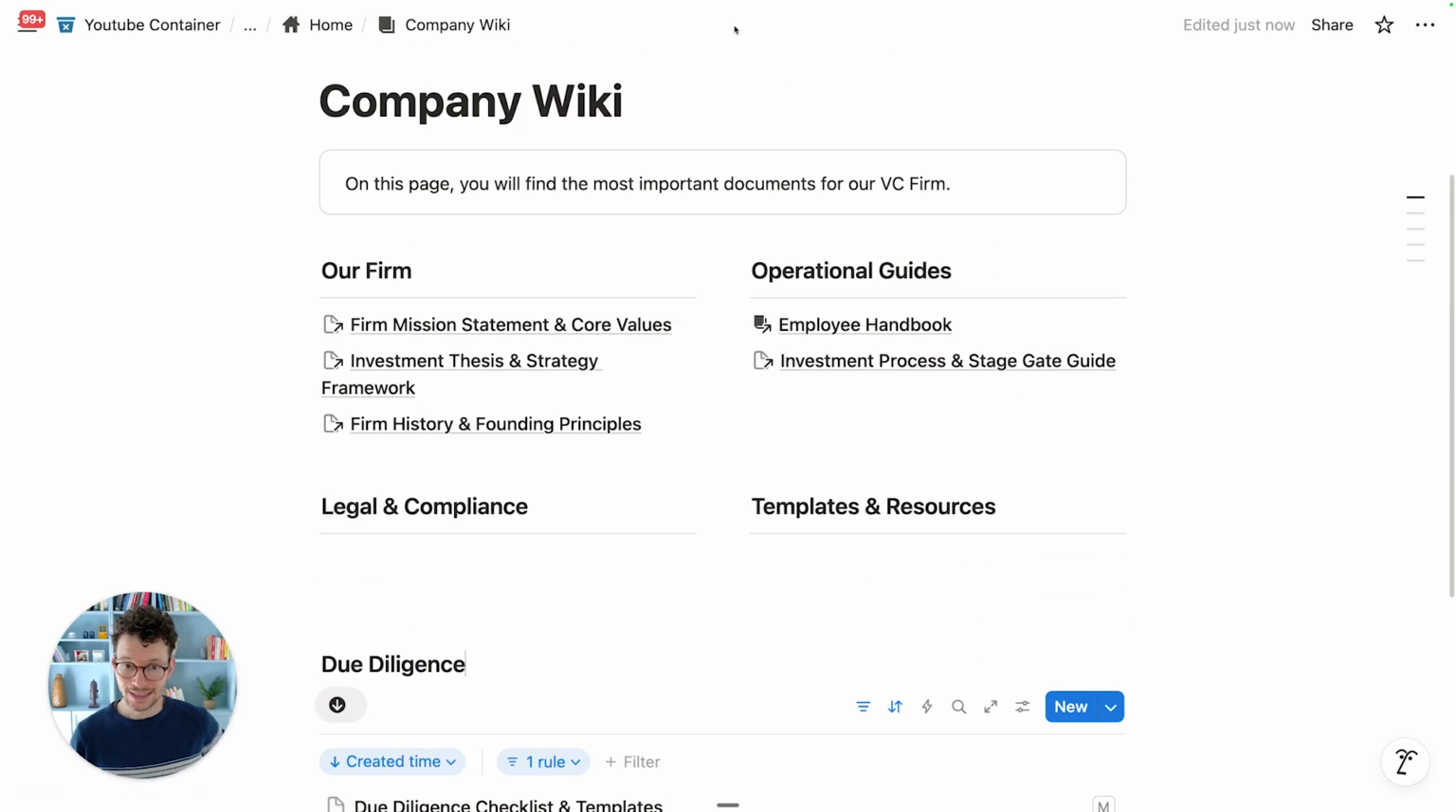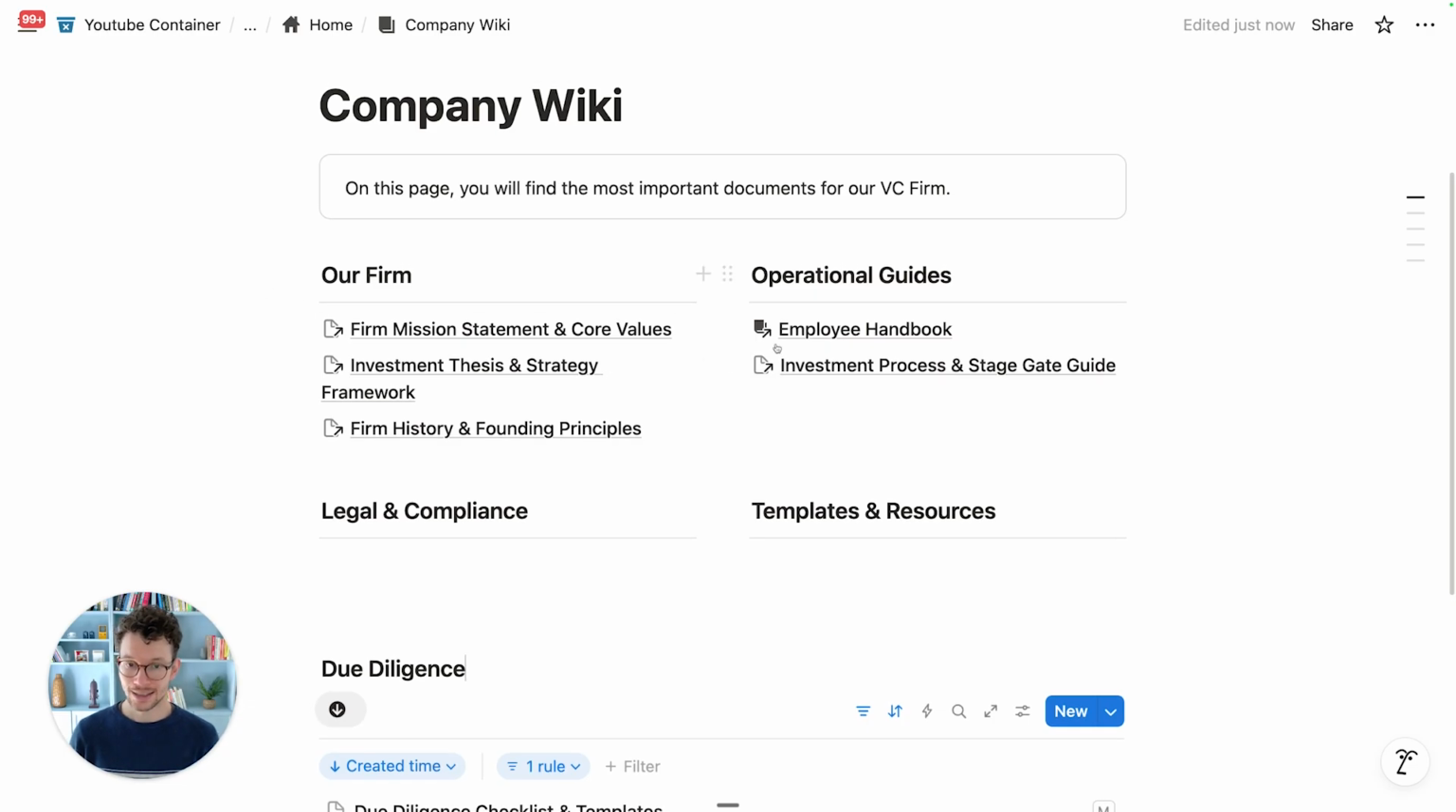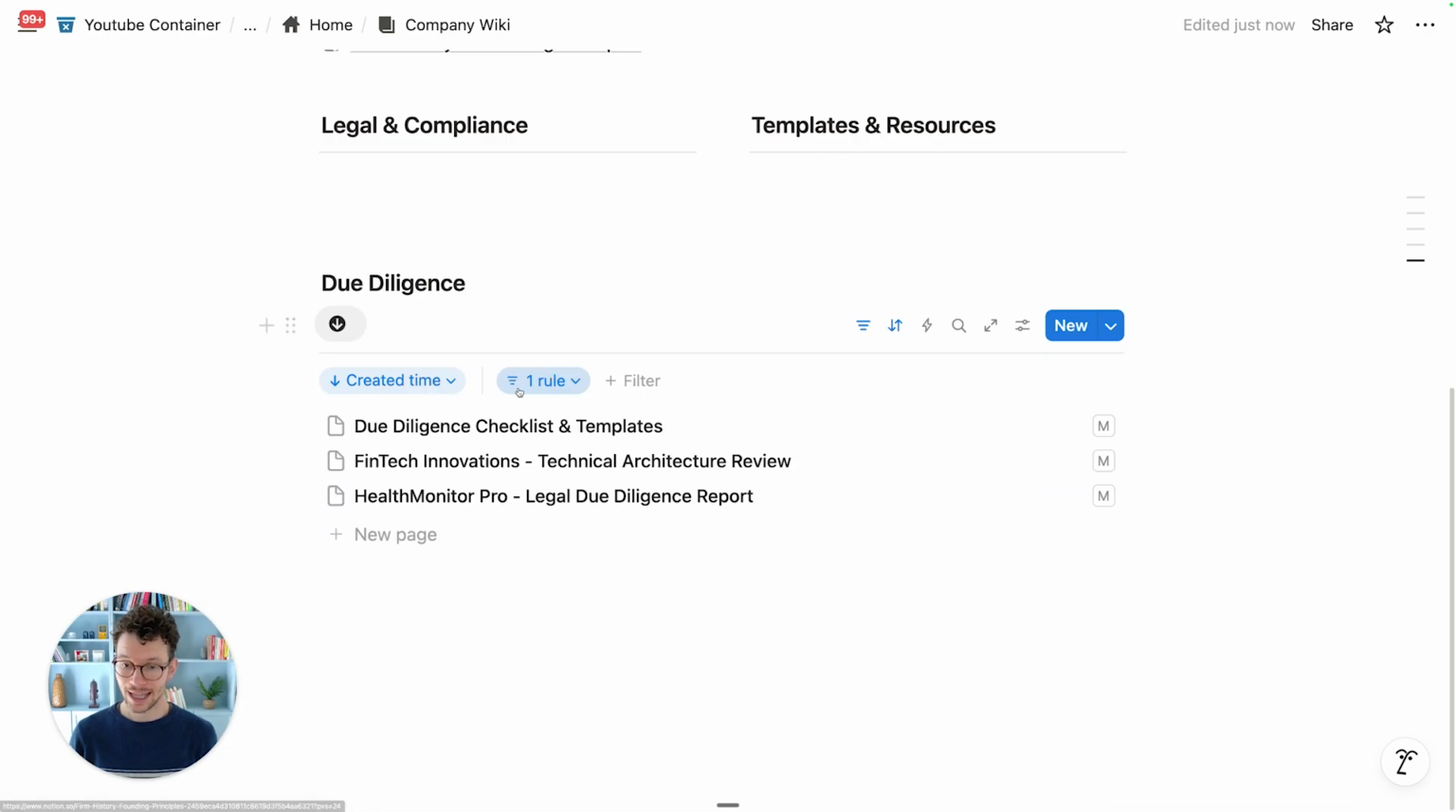You can build these static company wiki pages that point people to whatever they need, and at the same time make sure that the most recent information automatically flows in it. All right, with the Notion setup out of the way, let's take a look now at how we can use smart automations to supercharge your work.